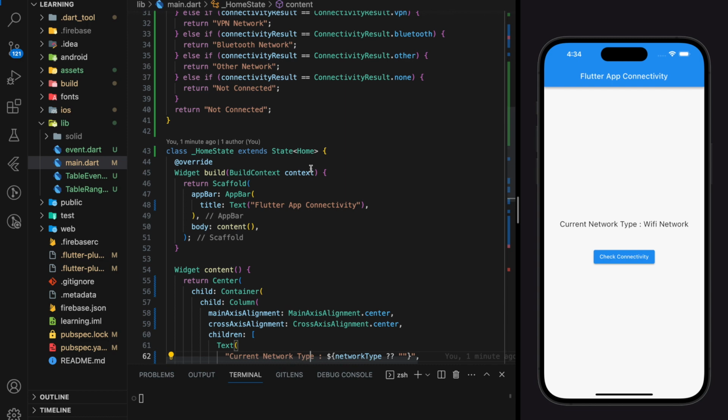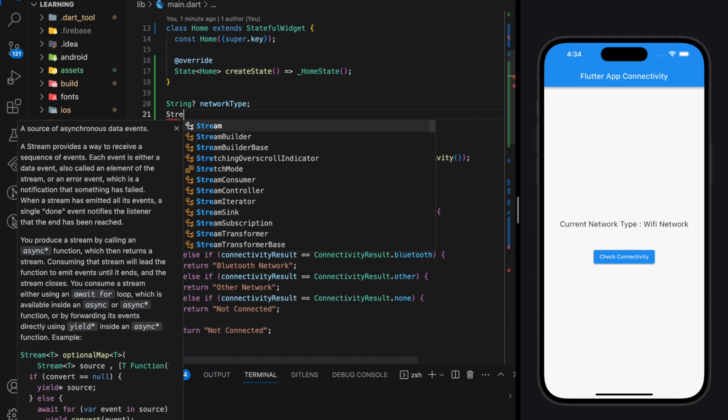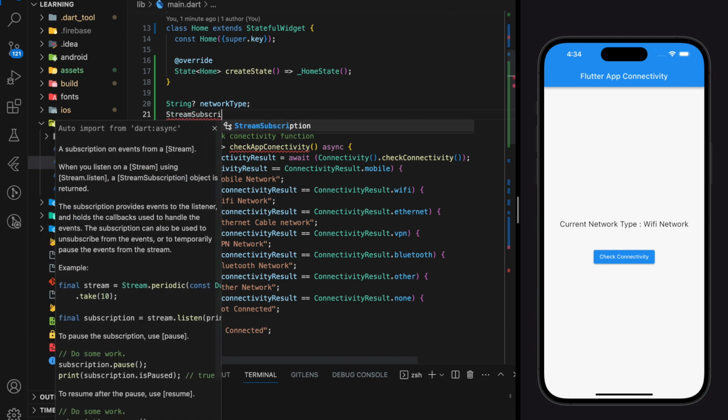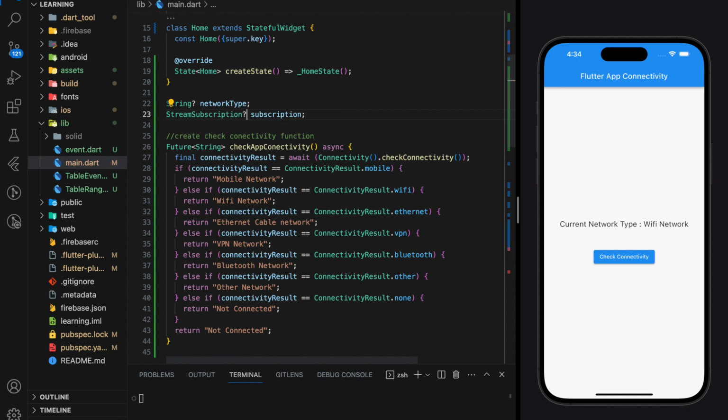Firstly, we have to create a stream subscription. In short, stream subscription refers to the process of listening to and receiving asynchronous data emitted from a stream. A stream is a sequence of asynchronous events that can represent a continuous flow of data such as user input, network response, or other data sources. Flutter provides the Stream API as part of its reactive programming support, allowing developers to handle asynchronous data in a more efficient and responsive manner.